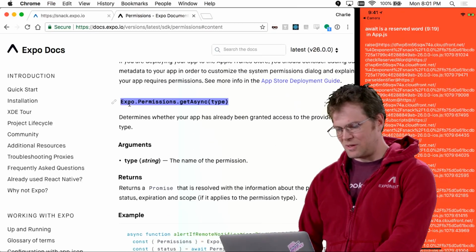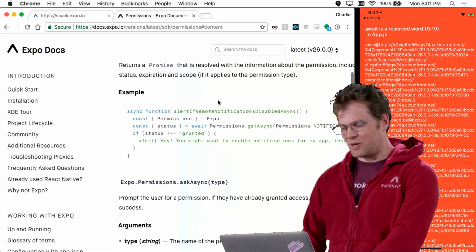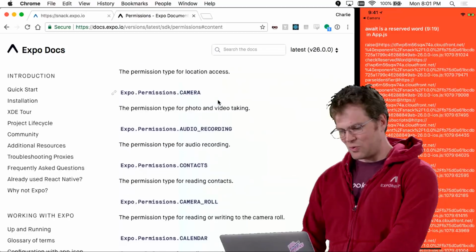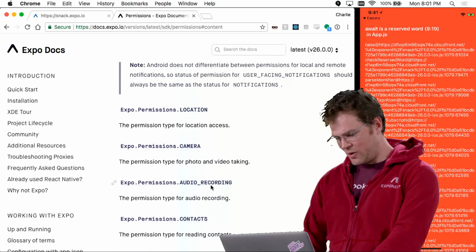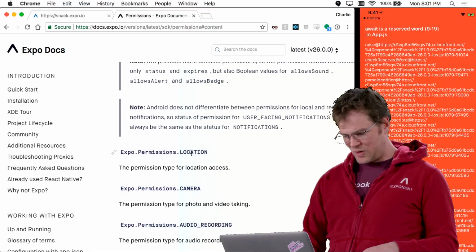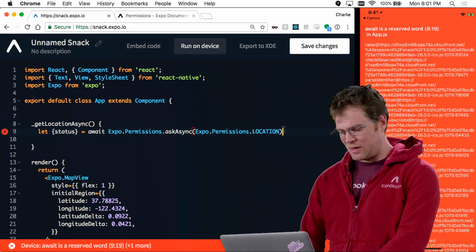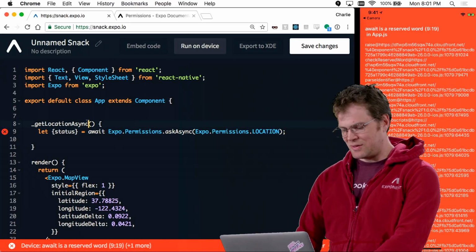You can see here's this Expo Permissions getAsync, and then type is the argument it takes. It's just a string. And you can see a complete list if you scroll down here. So location, camera, audio recording, contacts, et cetera. The one we're interested in here is Expo.Permissions.LOCATION, because we're going to ask for location.